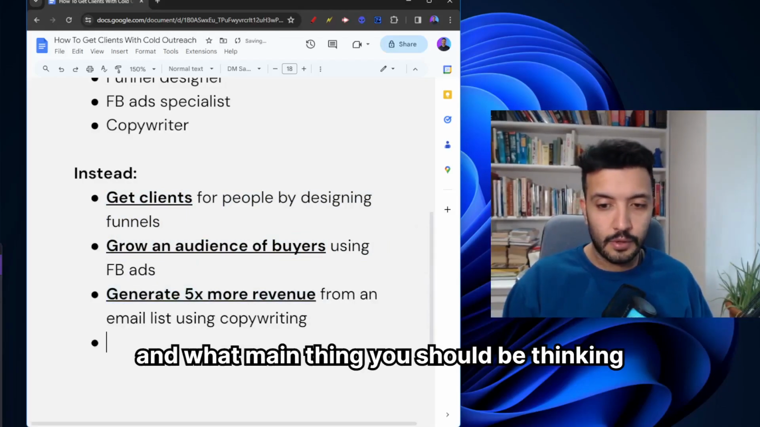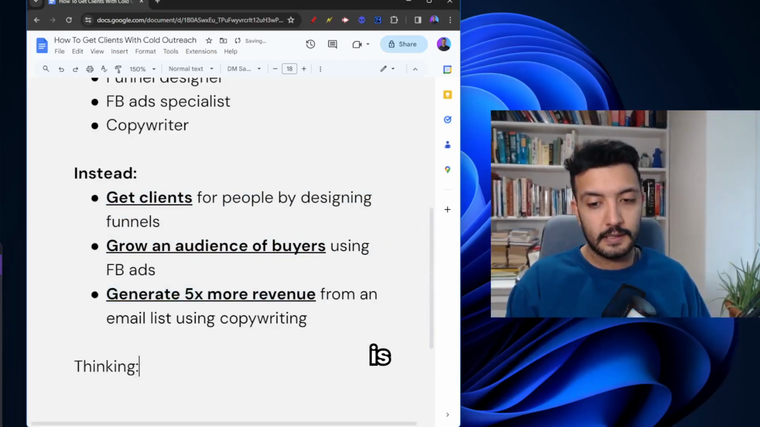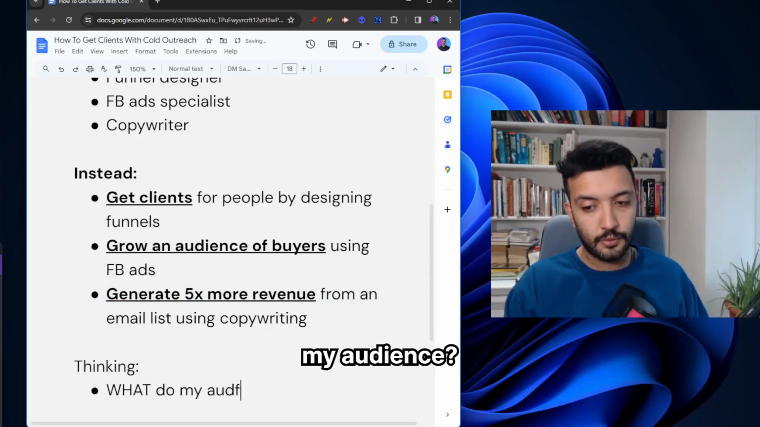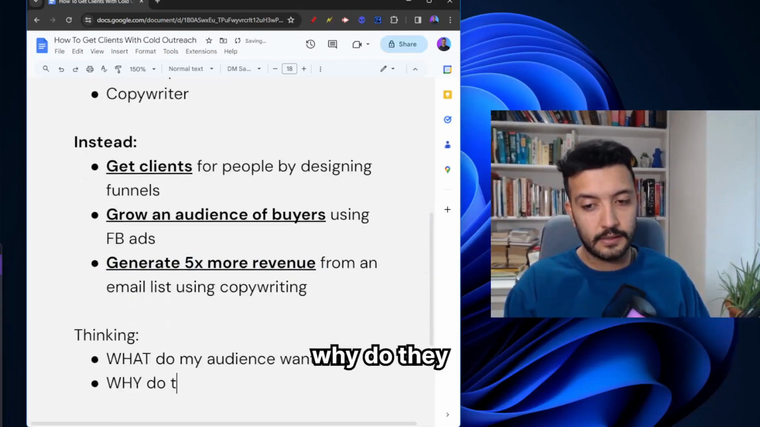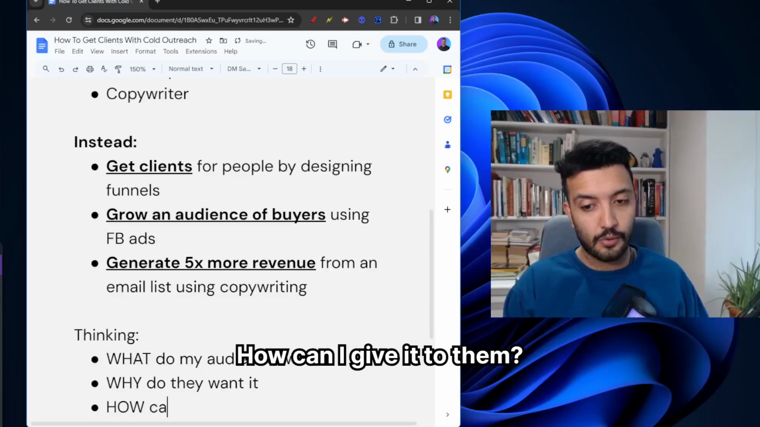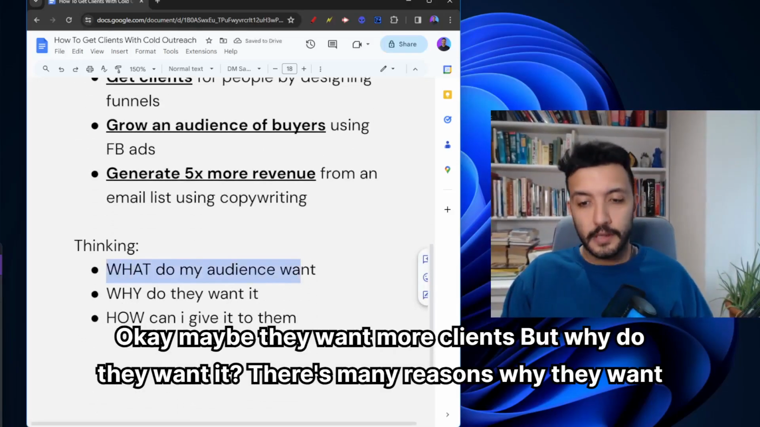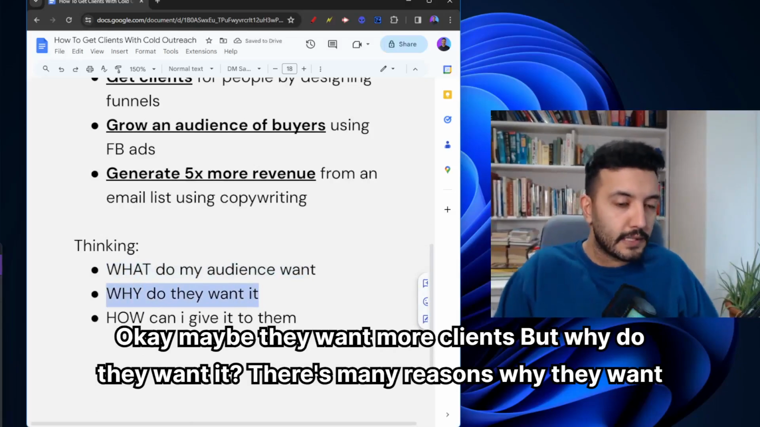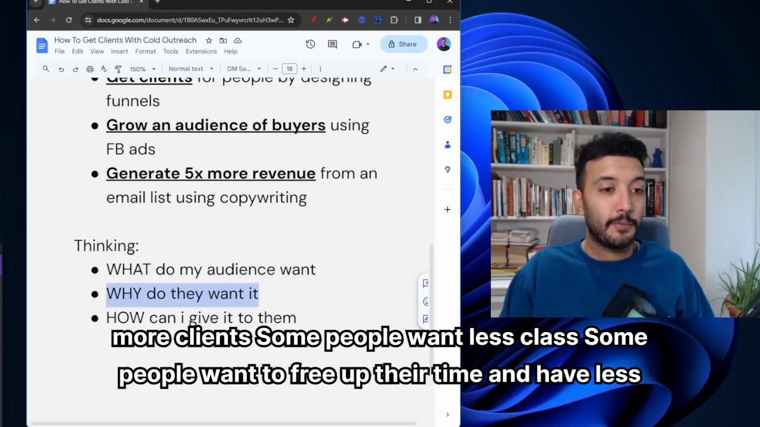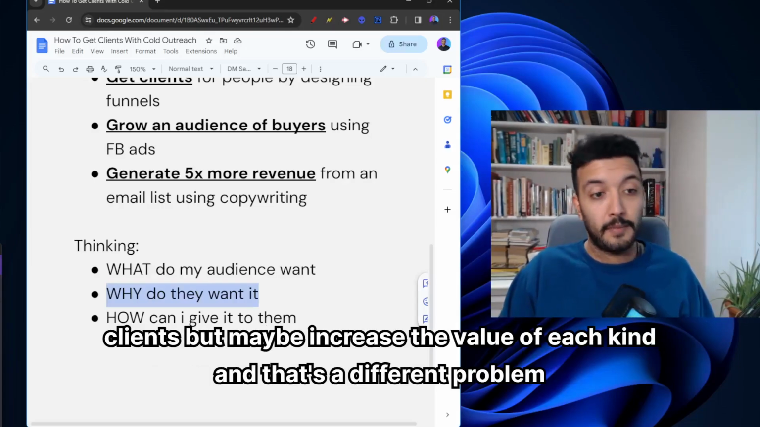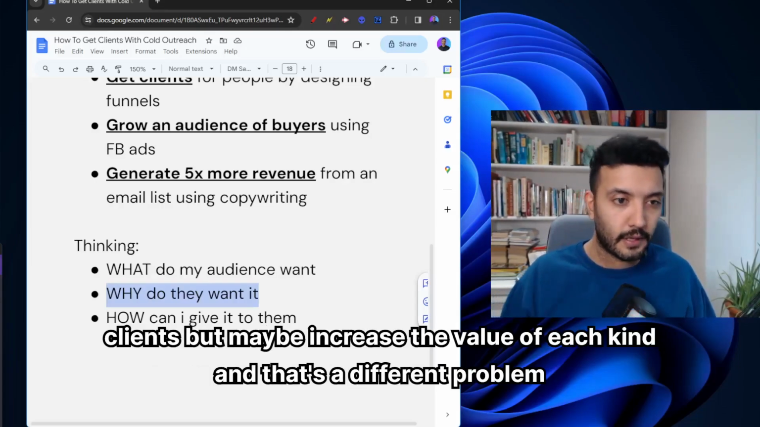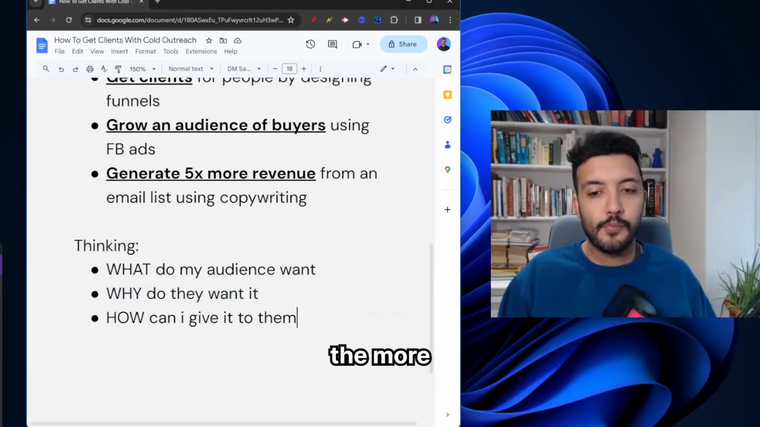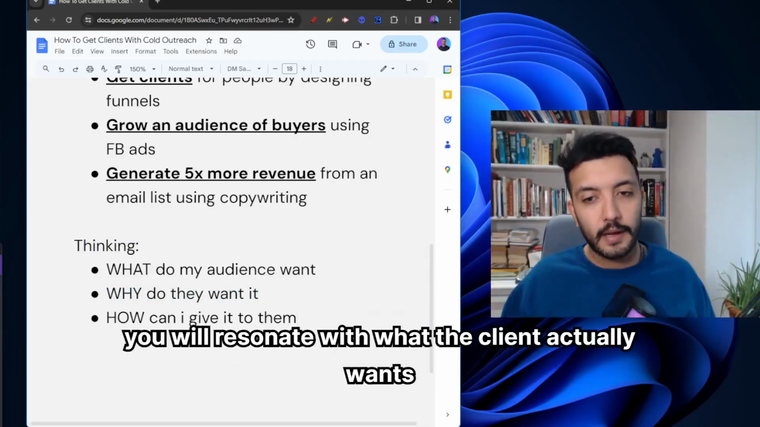The main thing you should be thinking is: what does my audience want? Why do they want it? How can I give it to them? Maybe they want more clients, but why do they want it? There are many reasons. Some people want fewer clients. Some want to free up their time and have fewer clients but increase the value of each client. That's a different problem. The more you resonate with what the client actually wants, the better.